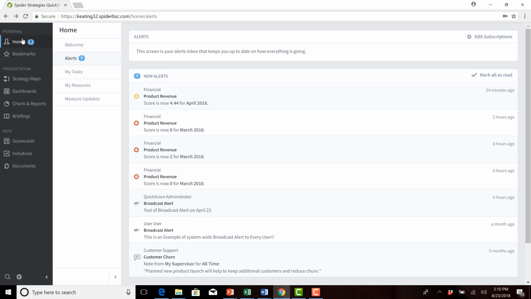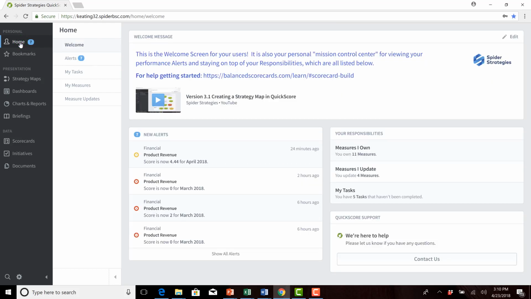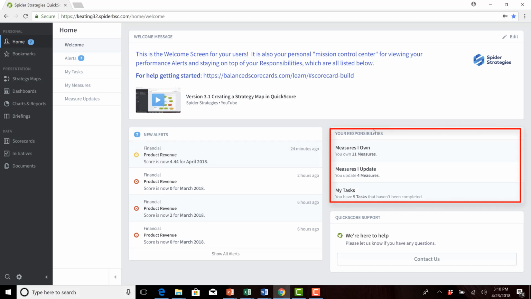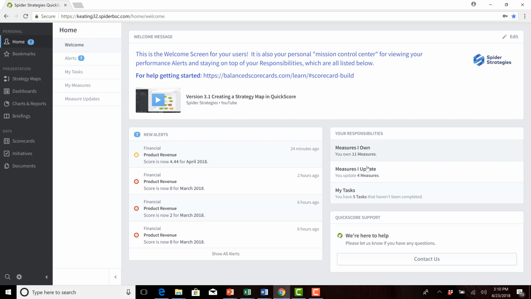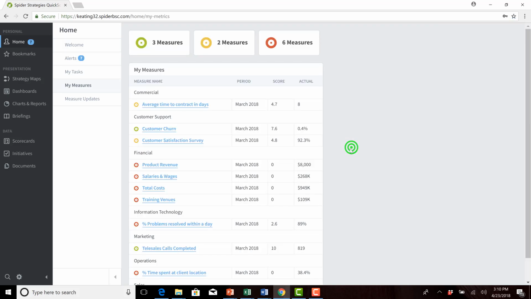Let's go back to just the primary work area of the home page by clicking Home in the far upper left corner. Moving to the right of the New Alerts area, let's talk about the Your Responsibilities area, where you have a listing of the measures you own, the measures you update, and your tasks. To access the measures I own, simply click Measures I Own, and it will bring you into a table giving you some overview information about, in this case, all the 11 measures that I own.